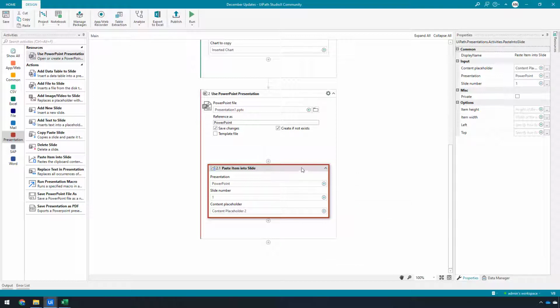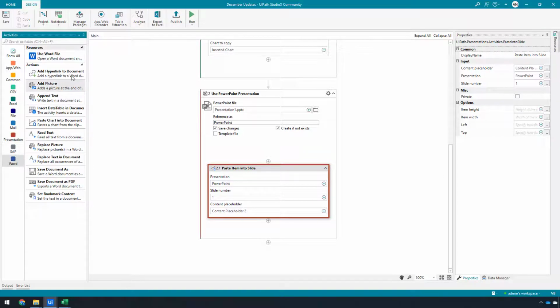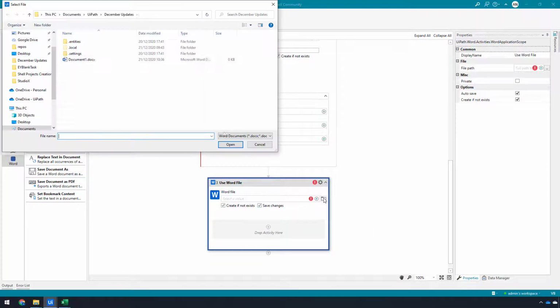I again want to point out the properties panel over here. I have the ability to choose properties including the height, the width, and just like I did in Excel, the left and the top of where this is going to appear. For now, let's just let it be inserted as it normally would. And then the last thing we're going to do is put this into a Word file as well. So I have an empty Word file in my project folder as well.